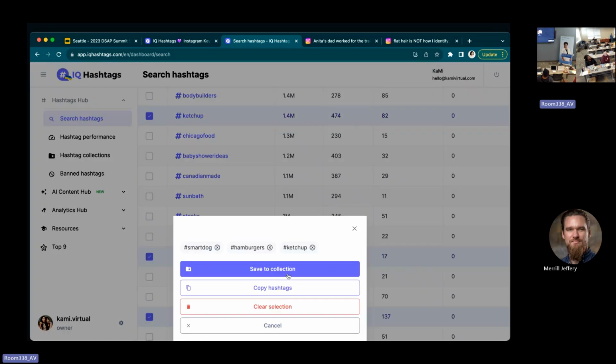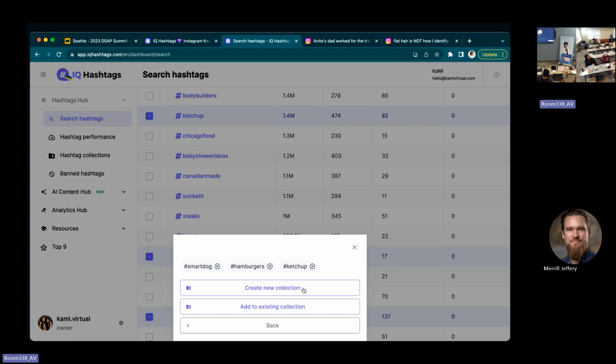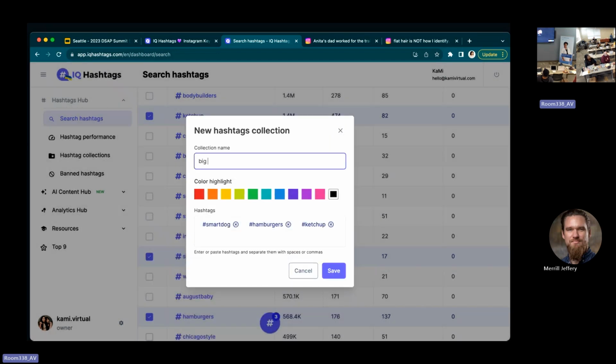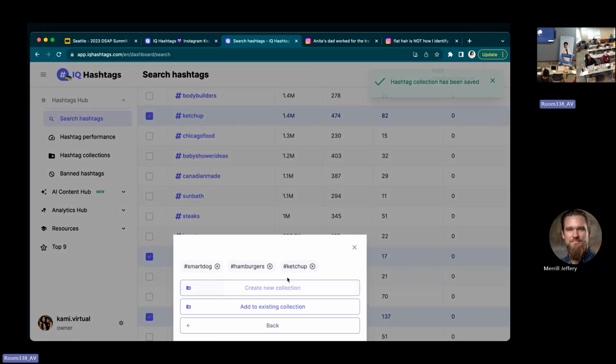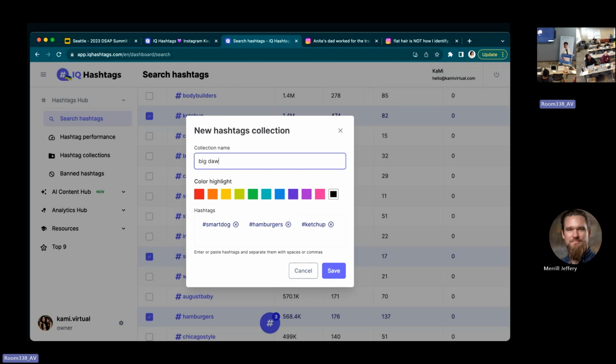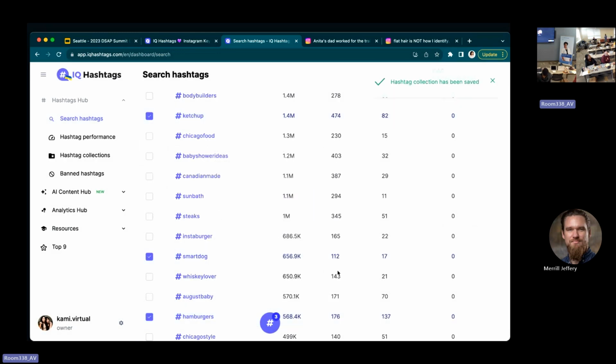You can also save it to a collection. Create a new collection. I'm going to call this collection Big Dogs, Hot Dogs. Big Dogs. So I said it right the first time. Big Dogs, Hot Dogs. Boom. And there I have my collection of the top 3 hashtags for you. So just find 2 more of those and then you'll be good to go.